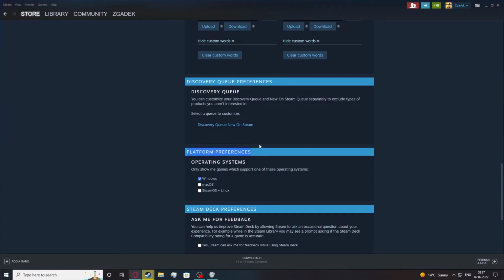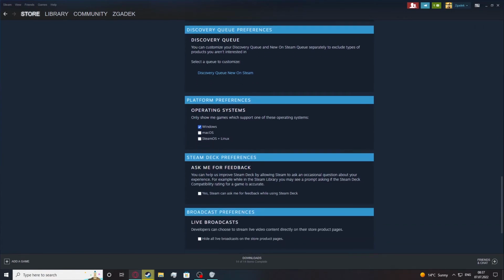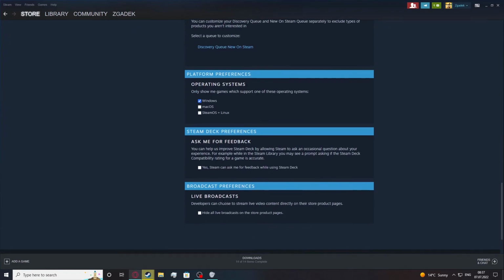There's also platform preferences, and here you'll be able to pick which system you're using. So for example, I'm using only Windows, I don't have Mac or SteamOS and Linux, so I see only games that are playable on Windows. Of course, you can select any of these, and the games with this tag should be visible. Here's the Steam Deck preferences, and that counts for a Steam Deck, so I'm not gonna cover that, but there's only one option, which is asking me for feedback.